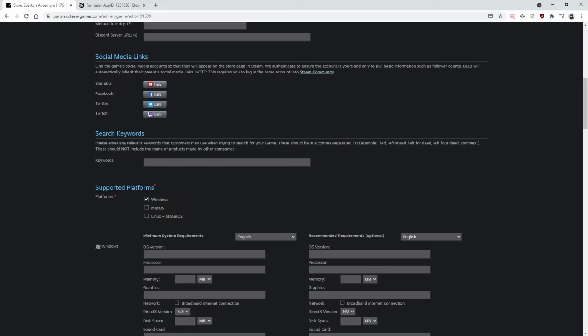So the search keywords is basically when people are on Steam and they search for games, you can actually write some keywords.